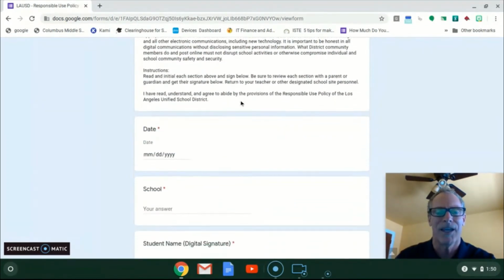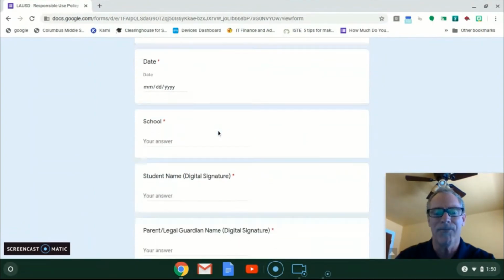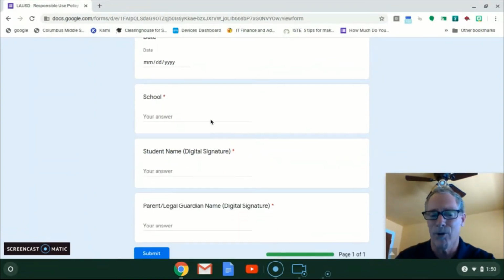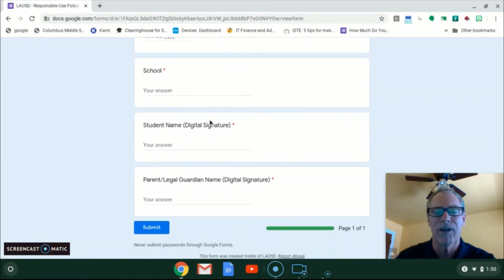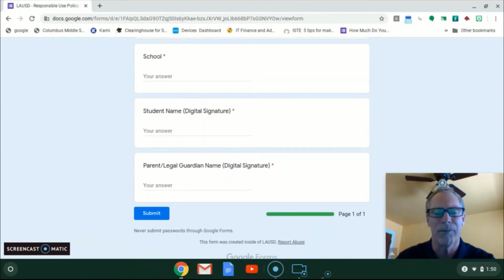And it will ask you to date it. And on most forms, it'll ask you what school. But most importantly on each form is it'll ask you to type in the student name and the parent or legal guardian name. This is your digital signature saying that you understand and you agree with the form. Then you'll click submit.